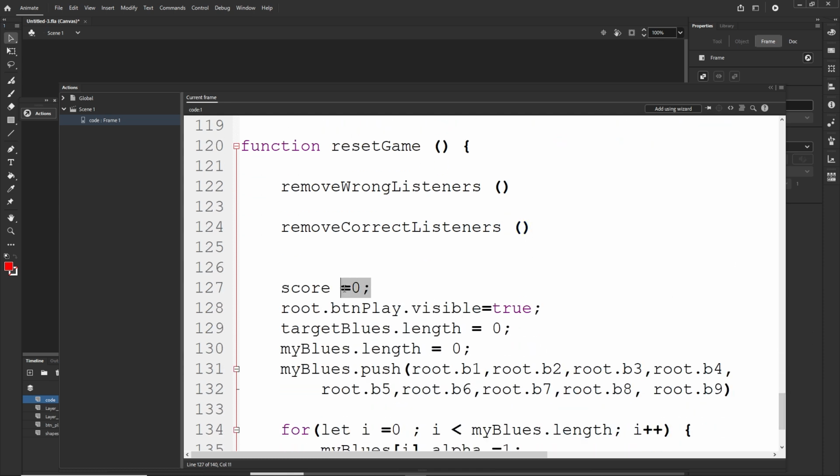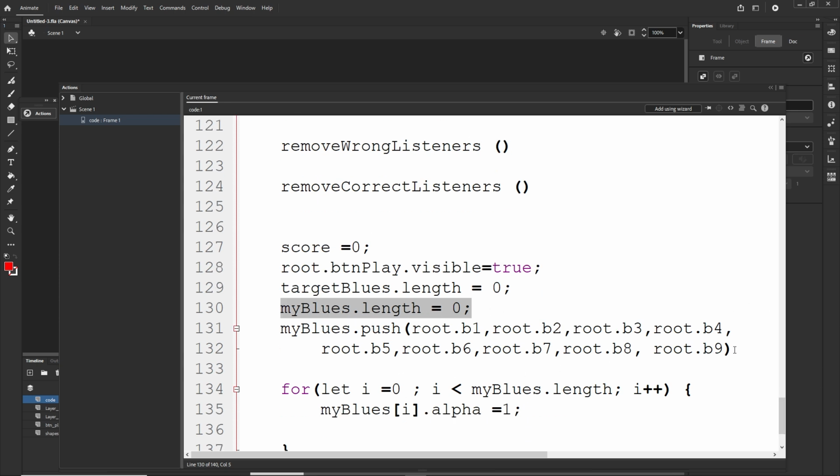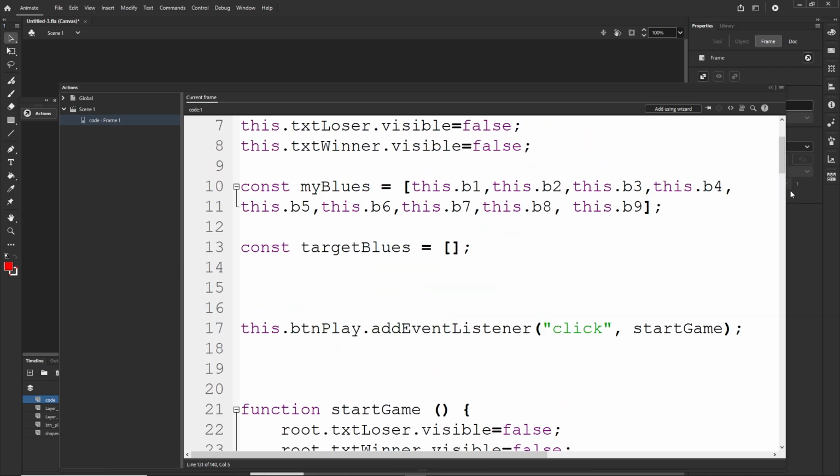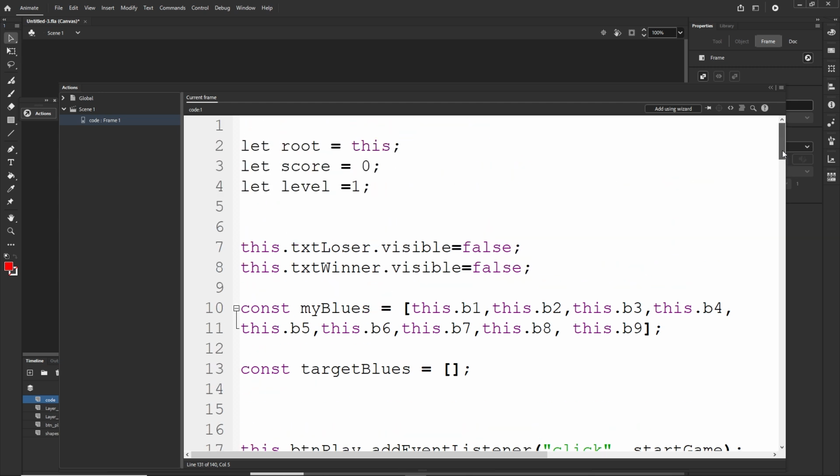Okay, so score is equal to 0. That's something that we are going to leave as it is. Root, BT, and play visible, we are also going to leave. Target blues length is 0, we are going to leave. My blues length is going to be 0, we are going to leave. But we can do something with this. All of this is optional. The game was functioning. I am just showing you how you could improve this little bit.